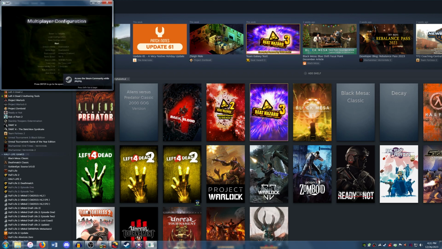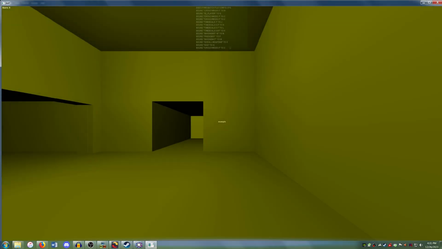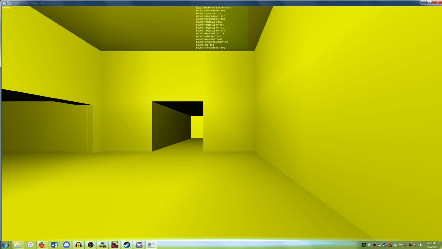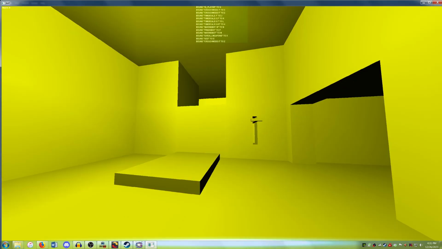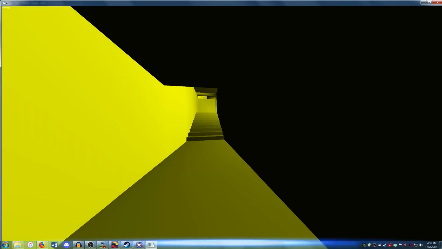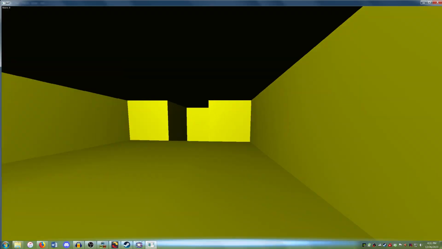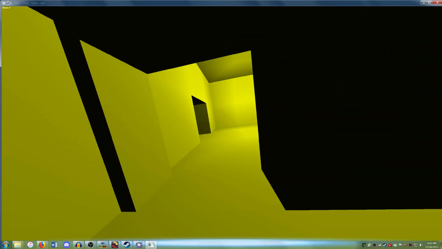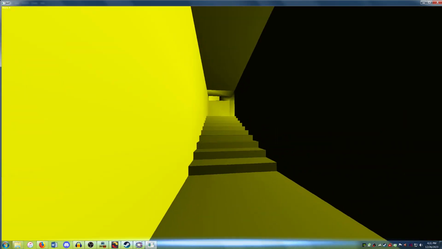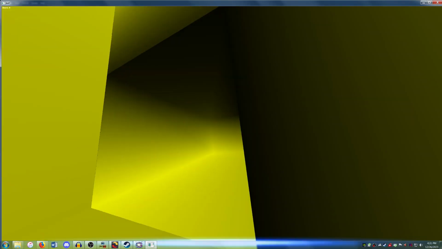Load up example. And ta-da, now you can see the map, right? Got a staircase. So now it looks like an actual thing, right? I can see the map. You can crawl up in here.